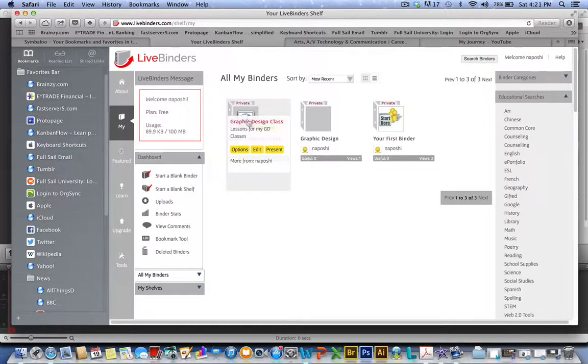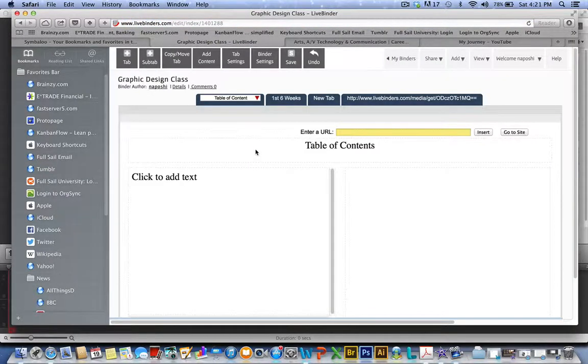So let me take you inside the binder that I am currently working on. This is my graphic design class. As you see, I put the lessons for my graphic design classes, and I can edit it to go inside to show you how to add things to the binder. Alright, so here are your tabs. These tabs are like different sections of your binder.